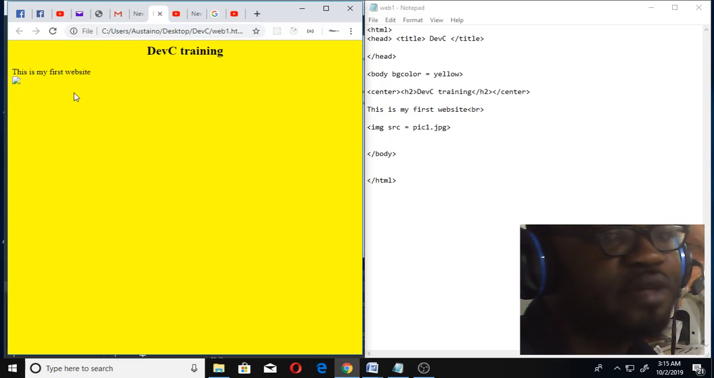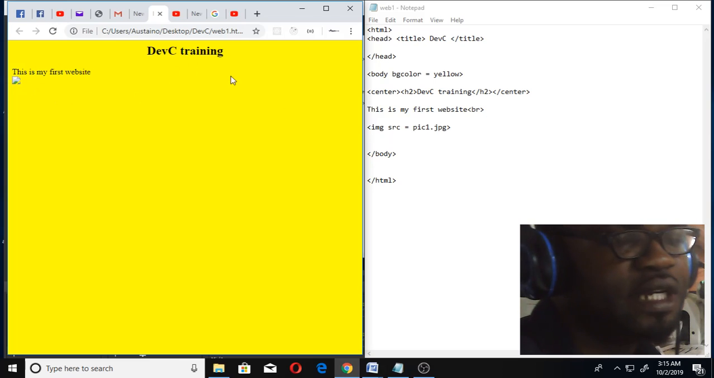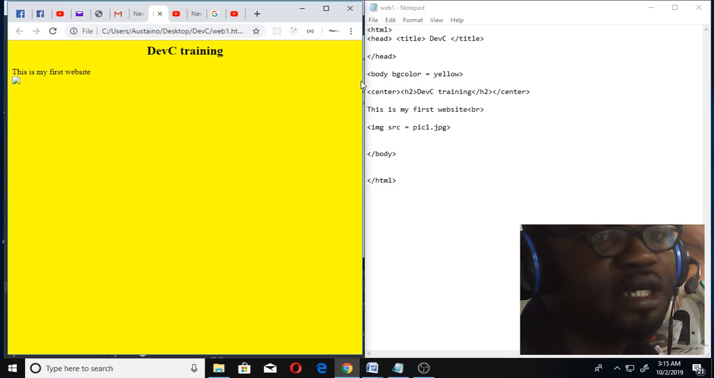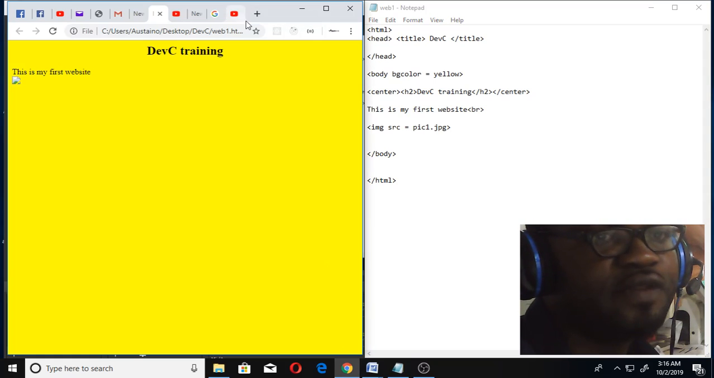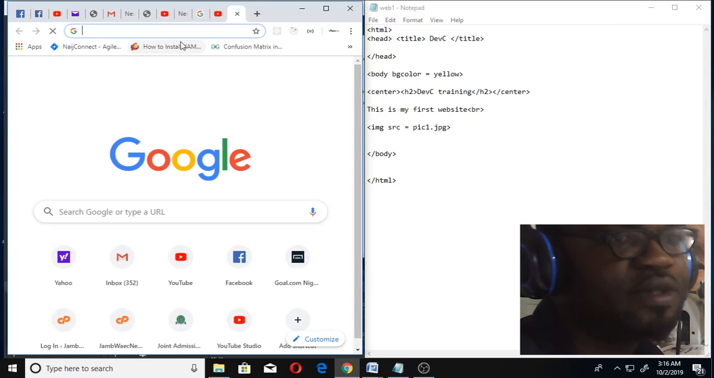So I'm going to try bringing a picture inside the folder that contains this web1, so that the picture will be able to show. And when I bring in the picture, I'll rename the picture to pic1. So how do I get that? You can always get any image you want from the internet. So I'm going to go to internet and try getting an image.